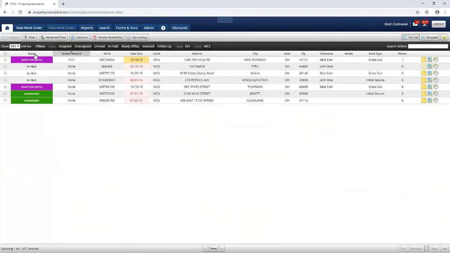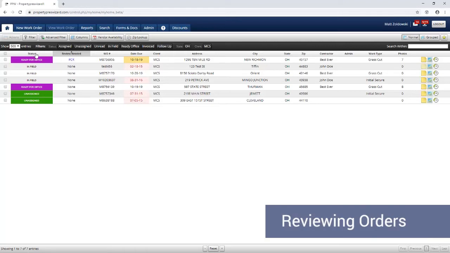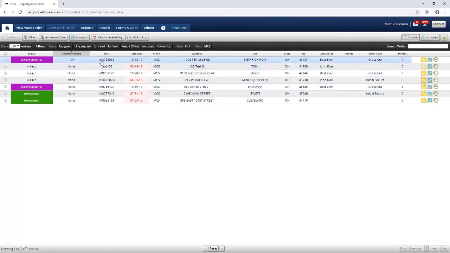Once the orders are in, you can auto-assign those orders, which we'll cover here in the admin section, but you can actually review those orders. So if we would like to go in and review an order, we can click on that. Ready for office indicates that it's been to the field, and it's back in the office ready for review.